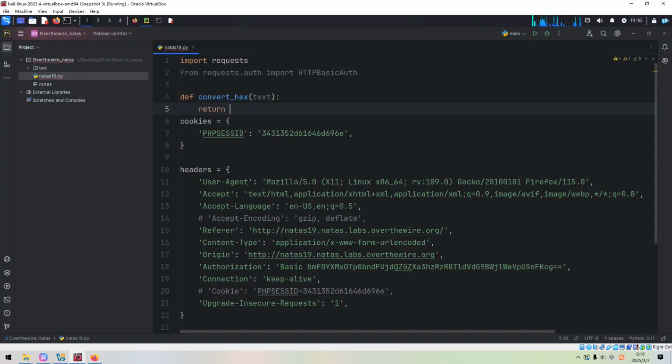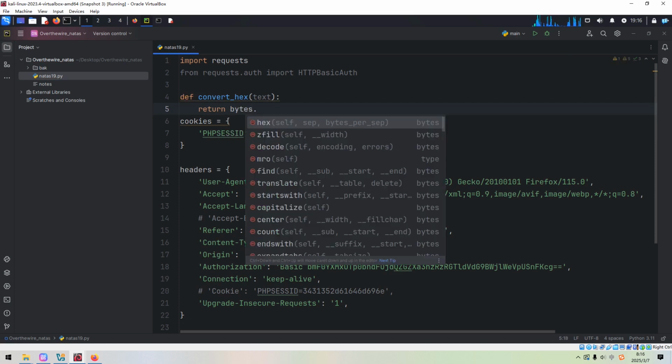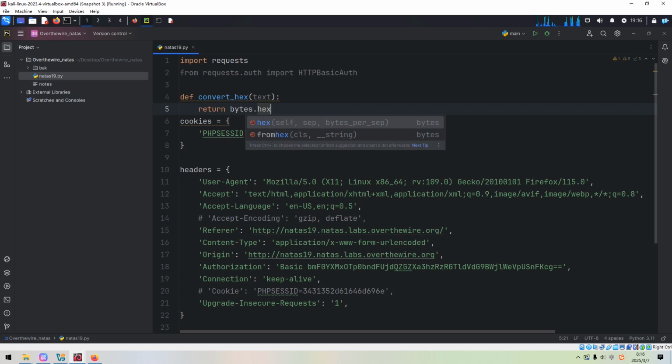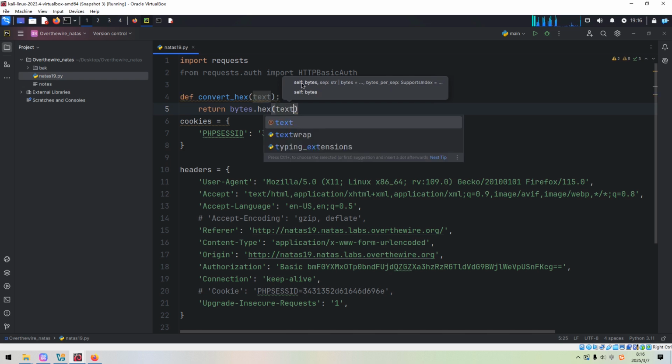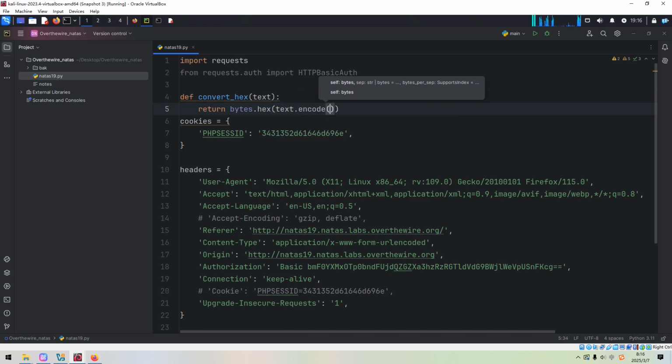So this is very simple. We just return, using the built-in bytes hex, not fromhex, hex, because we want to convert the string to hex. And now here we need to pass the bytes. As you can see here, the format should be bytes rather than string. So text.encode(). Okay, I think that's all.